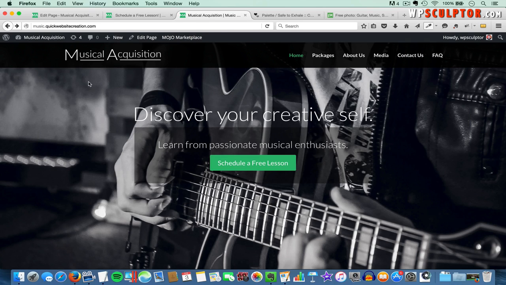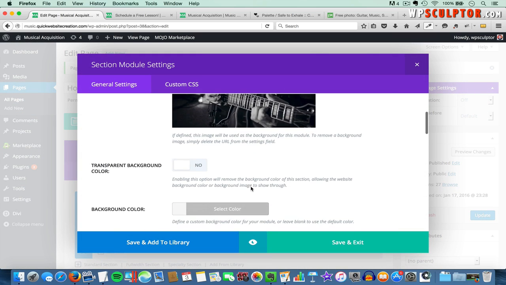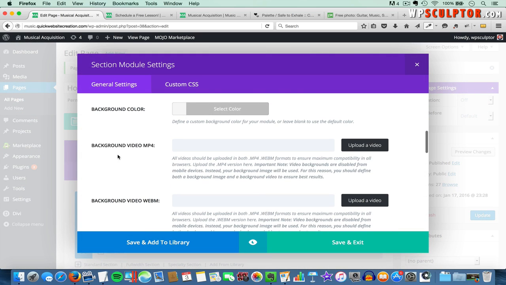So to add our video background, we're going to go back to the back end, and of course on the page editor for the home page, we're going to click on the section settings button for the top section. Then we'll scroll down, and underneath background video MP4, you can see that it says that we need both a .mp4 and also a .webm file format to ensure maximum browser compatibility. So you would upload your MP4 here and your WebM file here.